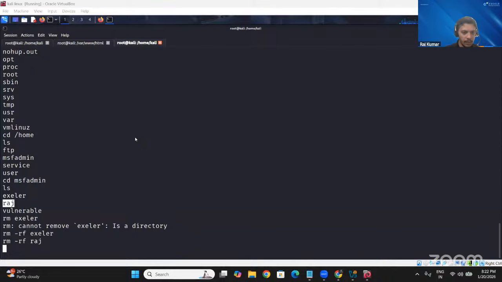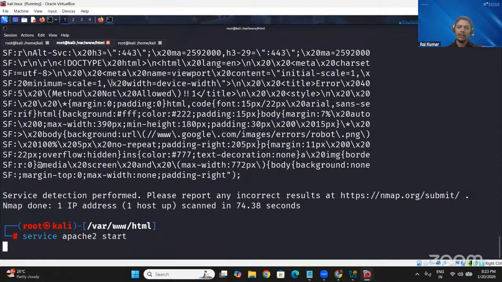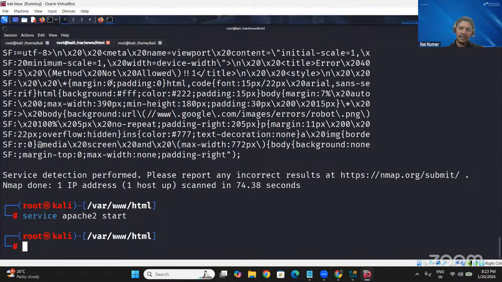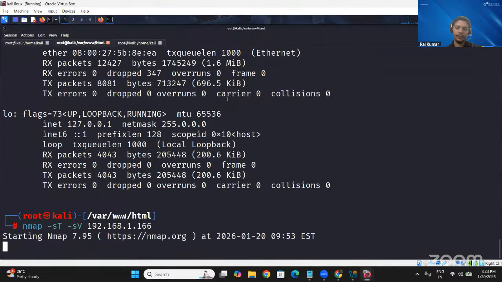See, this is the version detail. Take my system, this is my Kali. I'm starting the Apache service. Once I activate the Apache service, I do an nmap scan against my system IP. First I'll check the IP of my system. Okay, this is my system IP. nmap -sT -sV, and I give my IP.